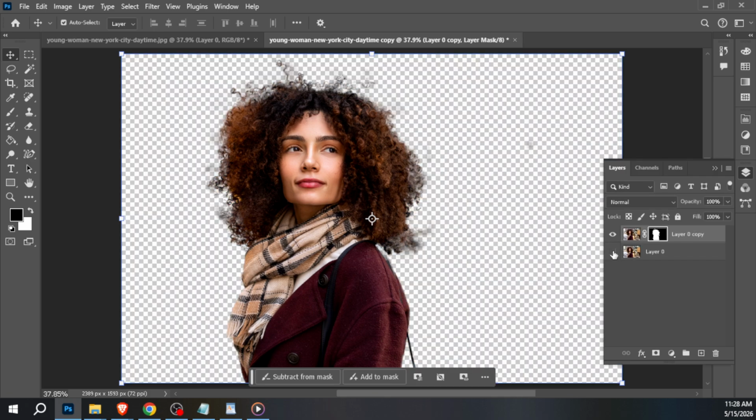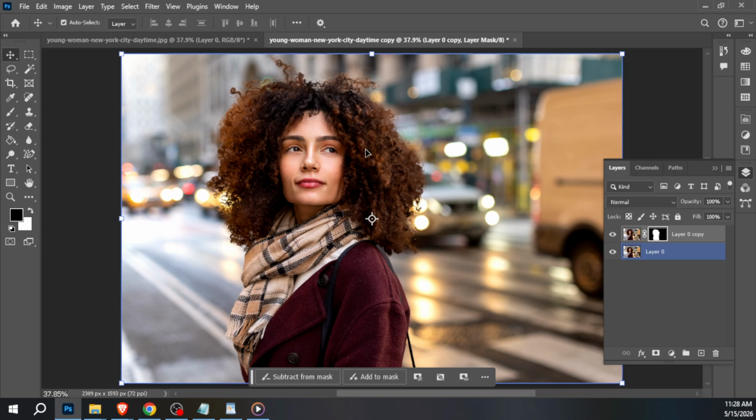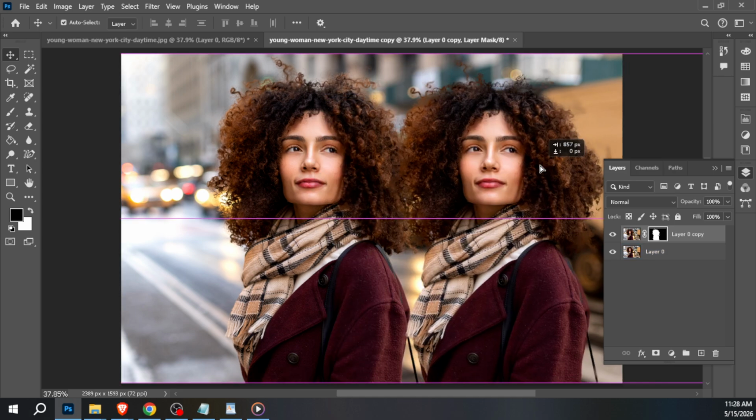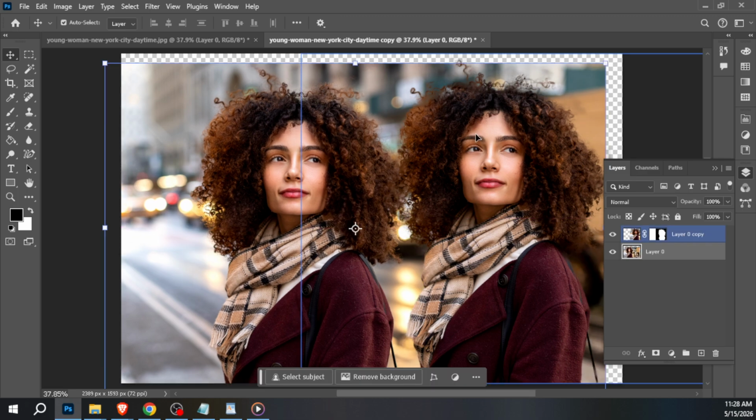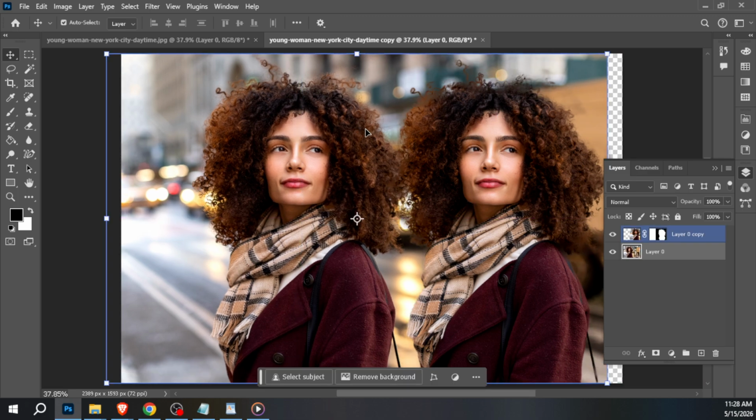To compare the results, place the cutout beside the original image and inspect the edges closely. You will notice that most of the harsh artifacts are removed, and the hair still looks natural instead of overly sharp or cut out. And that is how you can create a transparent background in Adobe Photoshop while maintaining realistic detail around the edges of your subject.